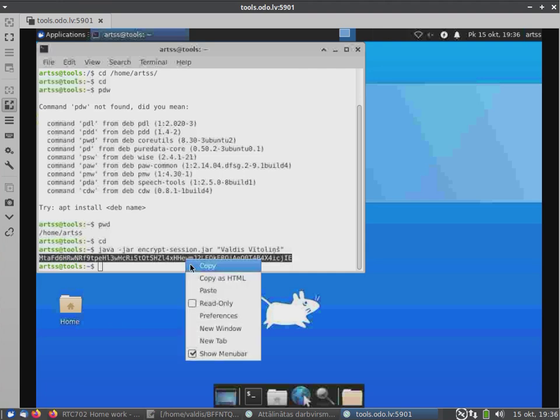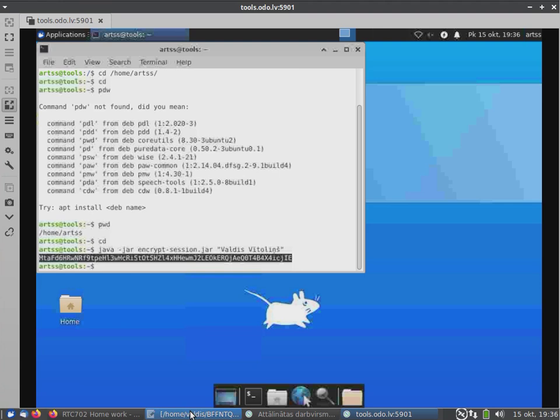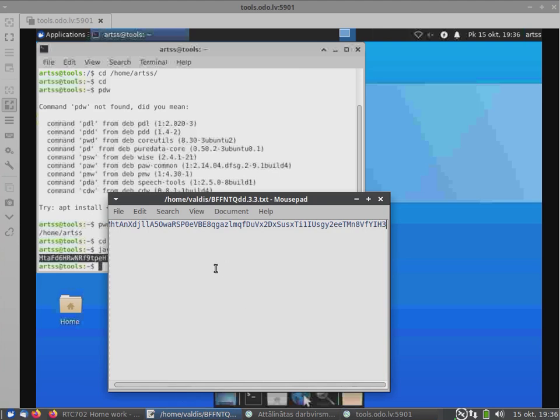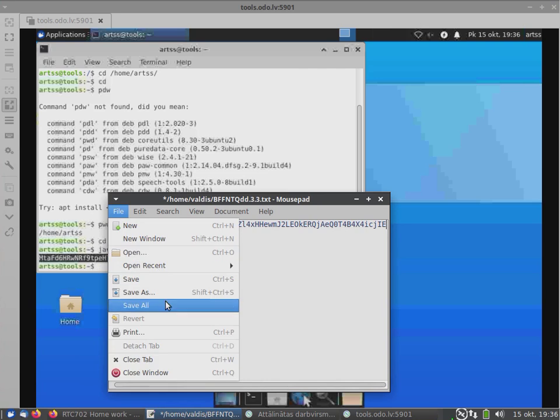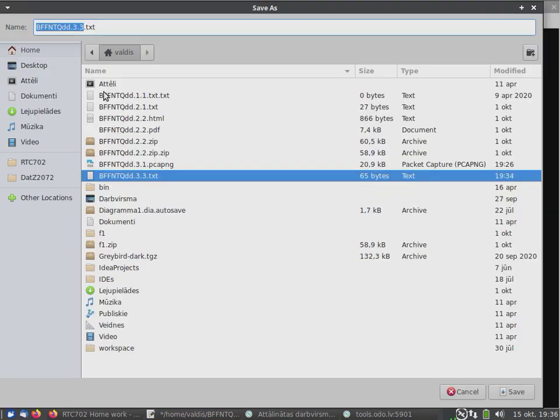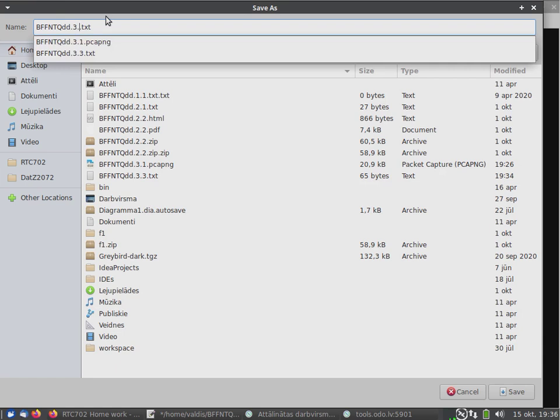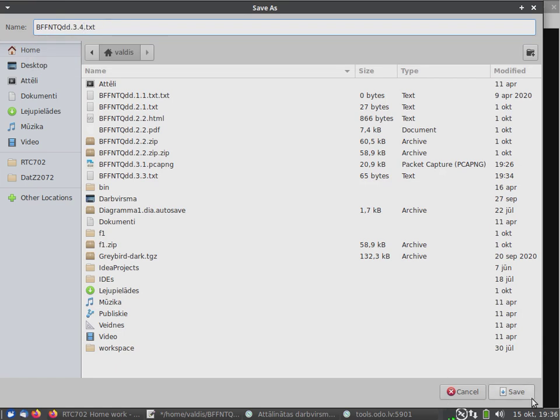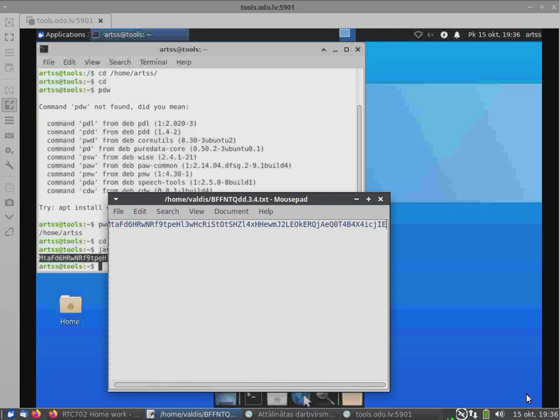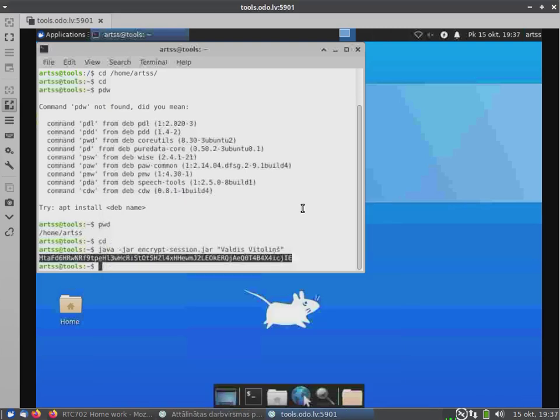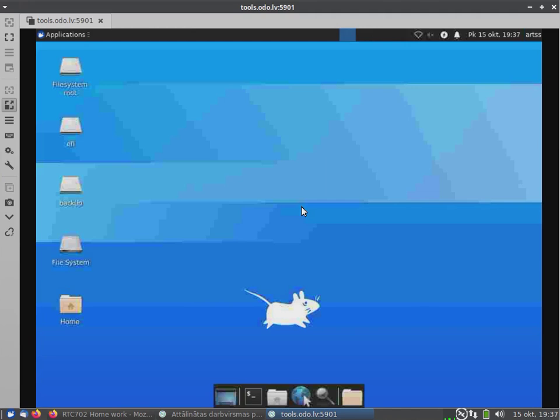And then you run it and you will get a little bit different encryption of your session. And that I think is the fourth file in this exercise.